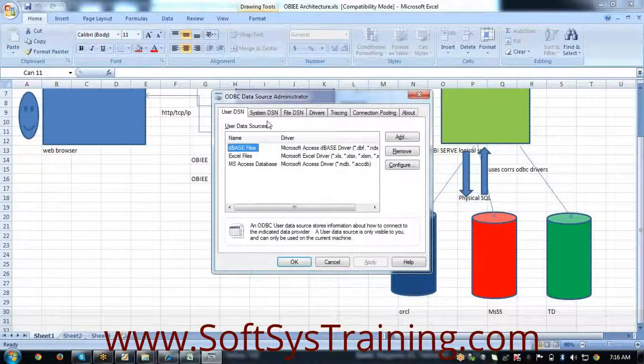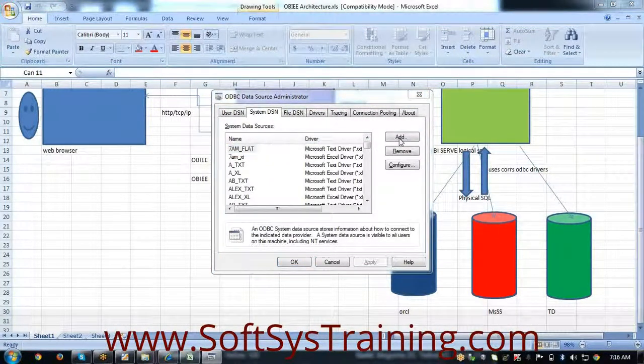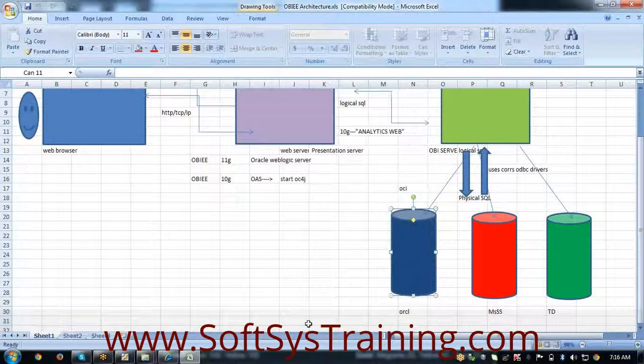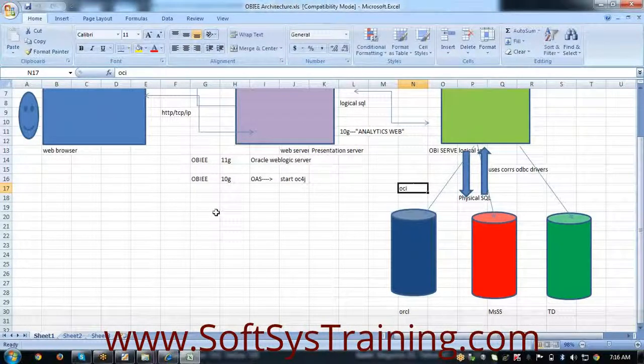See, in the databases, data sources, click on system.ds and add, you can see a corresponding ODBC driver here, Oracle DB underscore 11G underscore home one. In 10G, it will be mentioned as 10G underscore home one. So till Oracle database 10G, we used to use this driver only to communicate with Oracle data sources. But from 11G onwards, Oracle has made it specifically clear that if you want to connect to an Oracle data source, don't use the default driver available. Make use of the native interface called OCI, Oracle Call Interface. So from 11G onwards, we use OCI as the default communication mechanism.